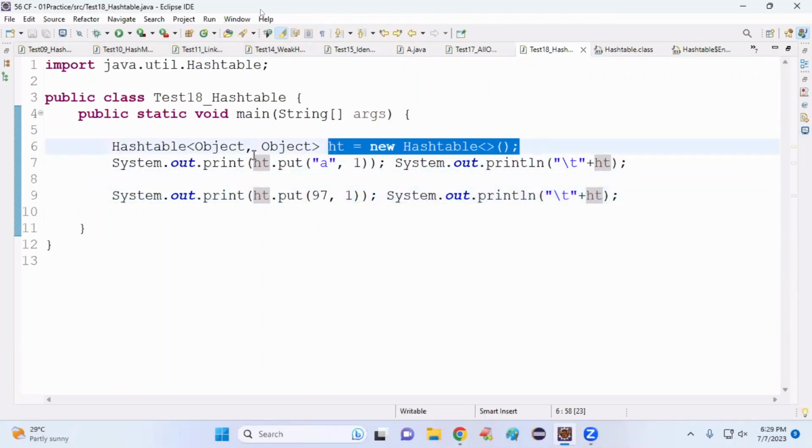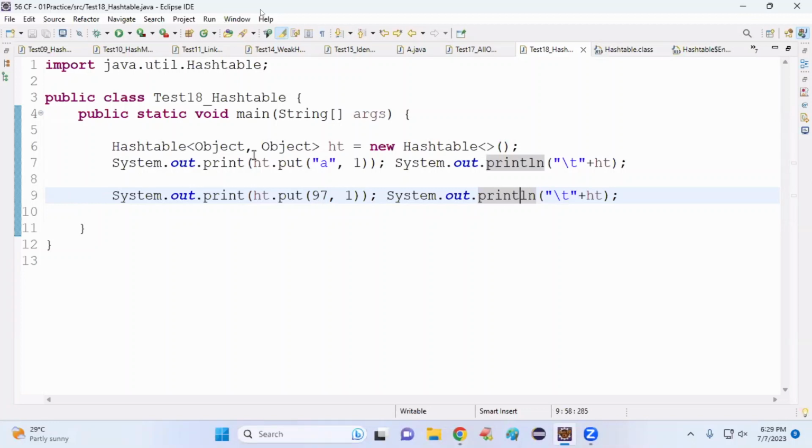Capacity is 11, and the elements in the bucket are stored with the latest first, that is, last in first out order. It is not maintaining the list as a stack; it maintains last in first out manner. Whereas HashMap maintains insertion order, Hashtable maintains last in first out.